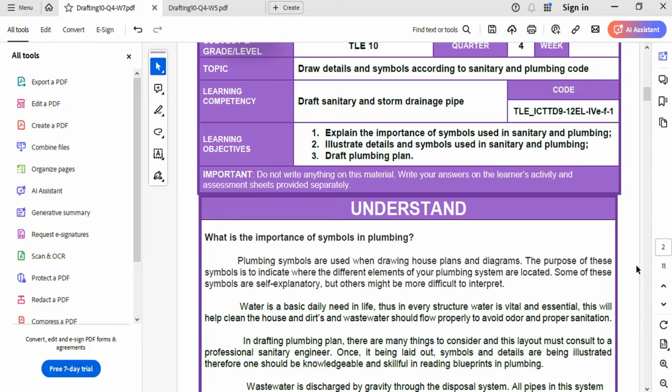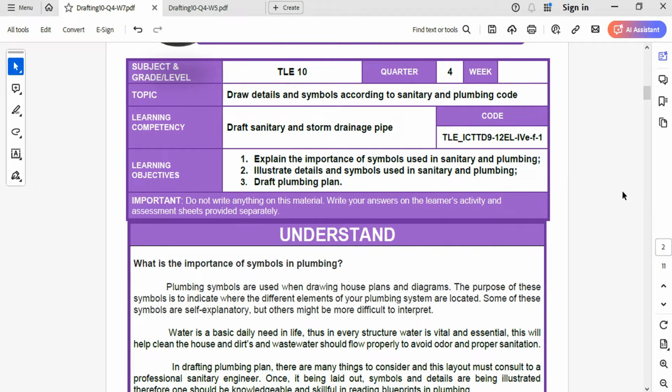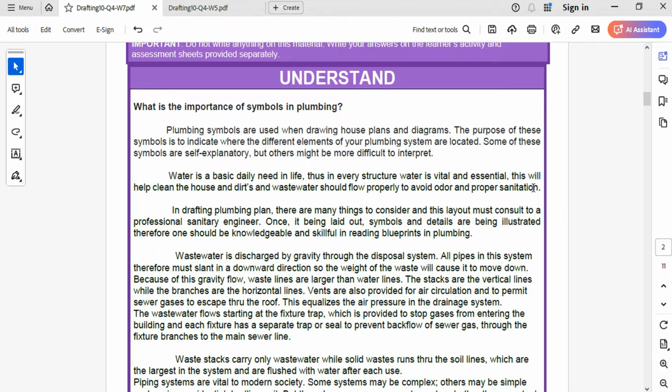So for this video, we are going to talk more about sanitary plumbing. Last time we were talking about water pipes, and now we're going to talk about sanitary plumbing. This is the simple learning material that we are using. Here it says that plumbing symbols are used when drawing house plans and diagrams. The purpose of these symbols is to indicate where the different elements of your plumbing systems are located. Some of these symbols are self-explanatory, but some others might be more difficult to interpret, lalo na yung mga bagong natututo pa lang ng technical drafting.